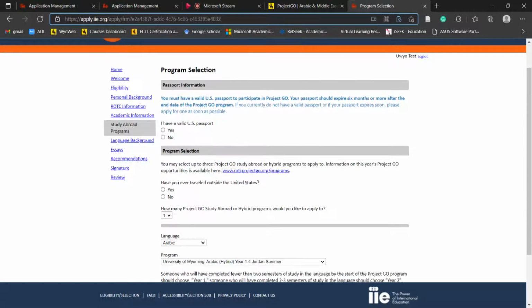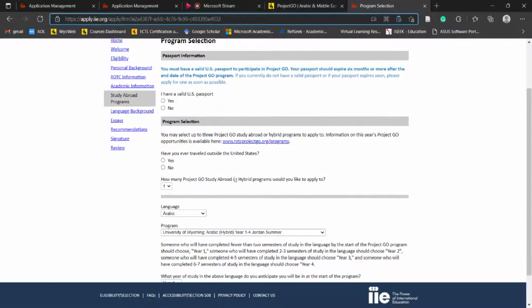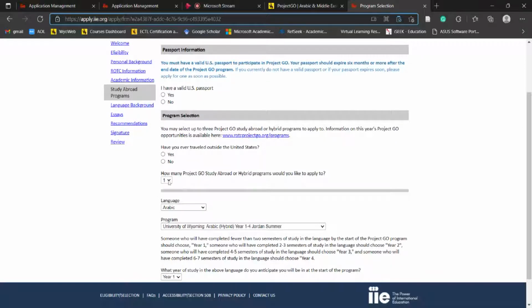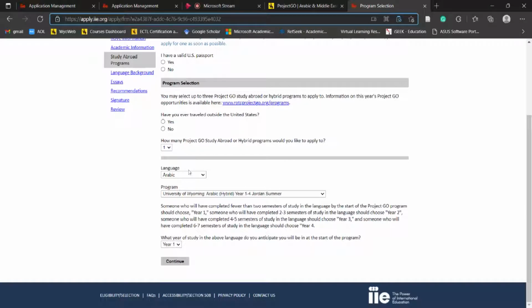Next, you can navigate to the study abroad programs. So like I said, you can select up to 3 Project Go Study Abroad or hybrid programs to apply to. While you can select up to 3 here, for our video, I will select only 1. You can then determine which language you would like to apply to. We would apply to Arabic, and then the different universities that have Arabic in one of their programs would pop up. We will select University of Wyoming, hybrid program, years 1 to 4, going to Jordan in the summer of 2022.